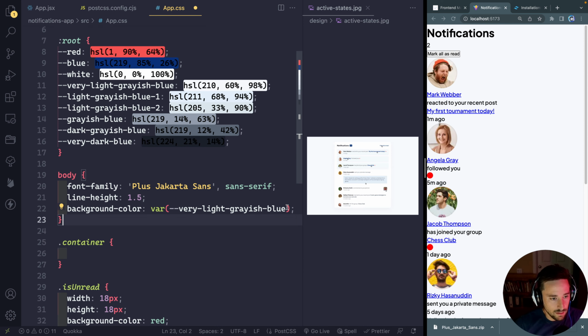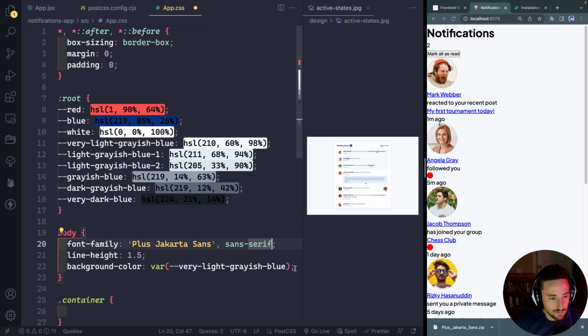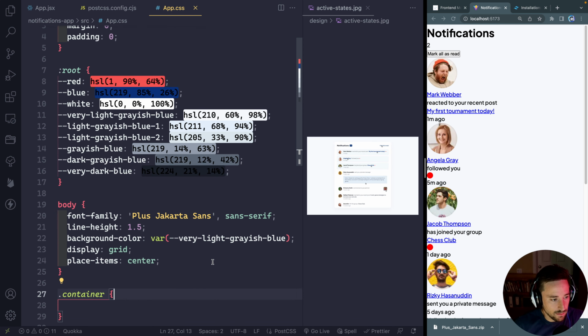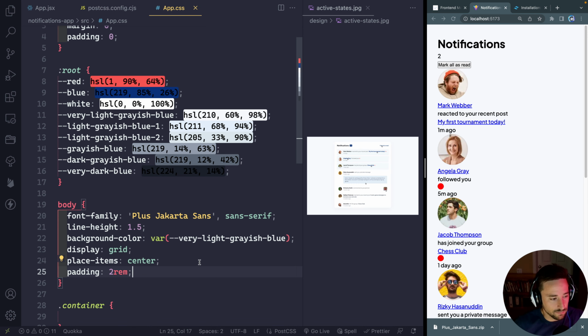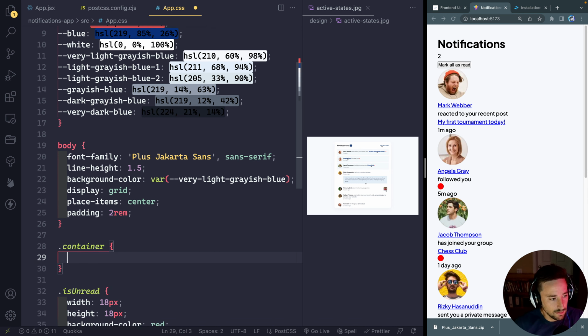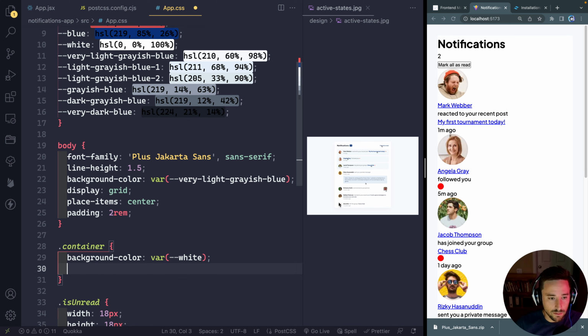Now everything is inside that container. So let's go ahead and also say, oops, that this is display grid, and this is place items center. And then let's do some padding of like 2 rem around the whole thing, something like that. Now this container itself is going to be, I'm guessing my white color, so background color var white. There we go. And then it has a border radius on it of some kind.